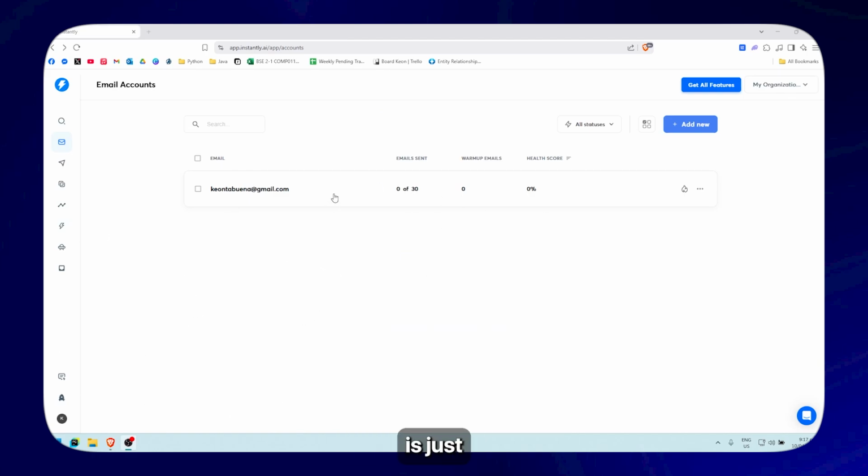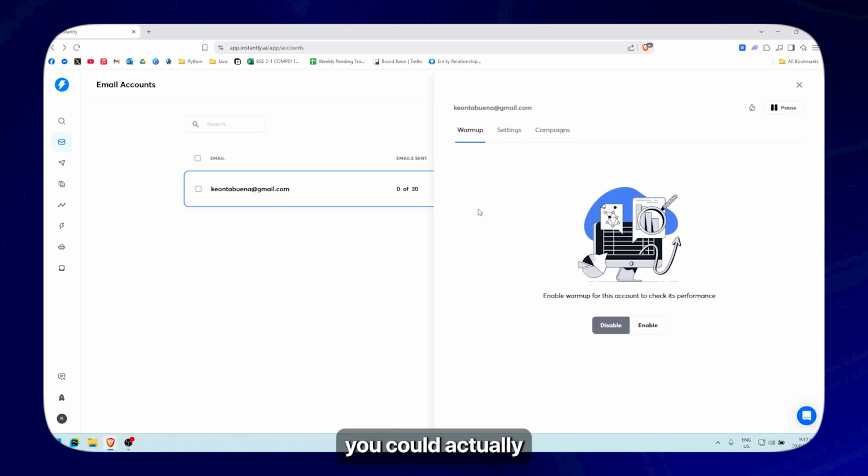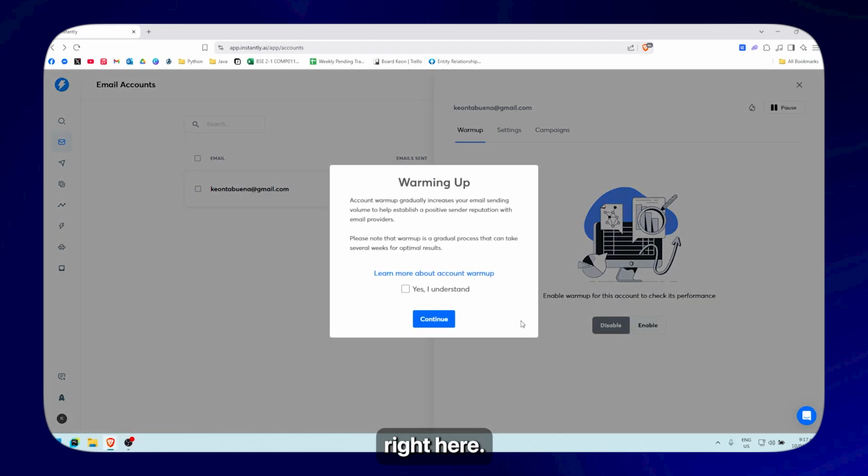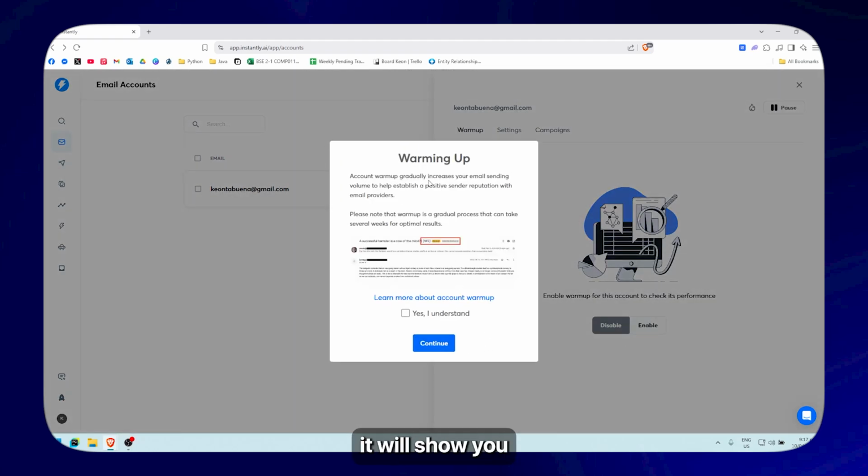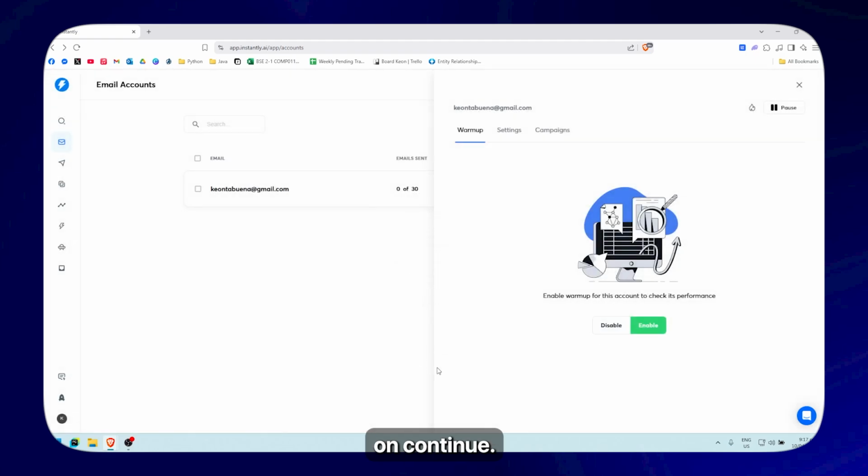So what you want to do now is just simply click on your account, and here you could actually enable warm up for this particular account that you want to set. So I'm going to just click on enable right here. As you can see, it will show you how warm up gradually increases your email sending volume to help establish a positive sender reputation with email providers. So you could click on this to learn more about account warm-up, but if you're all good, you could just simply click on this checkbox right here, then click on continue.